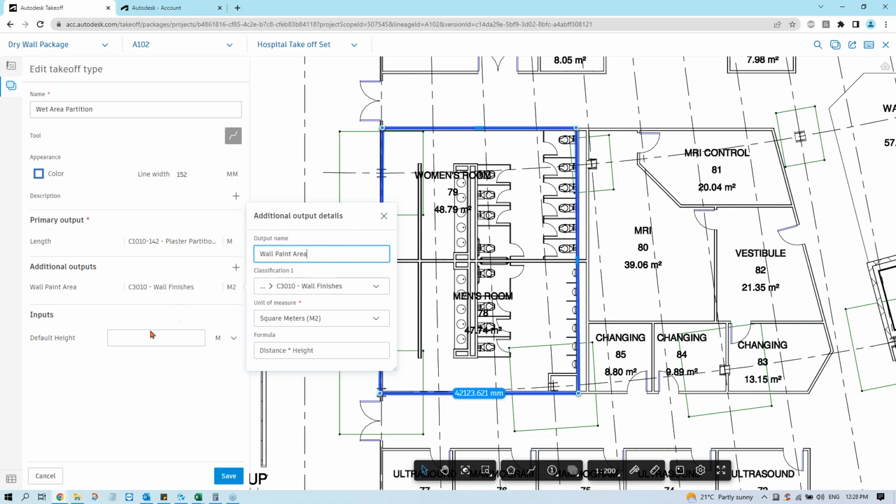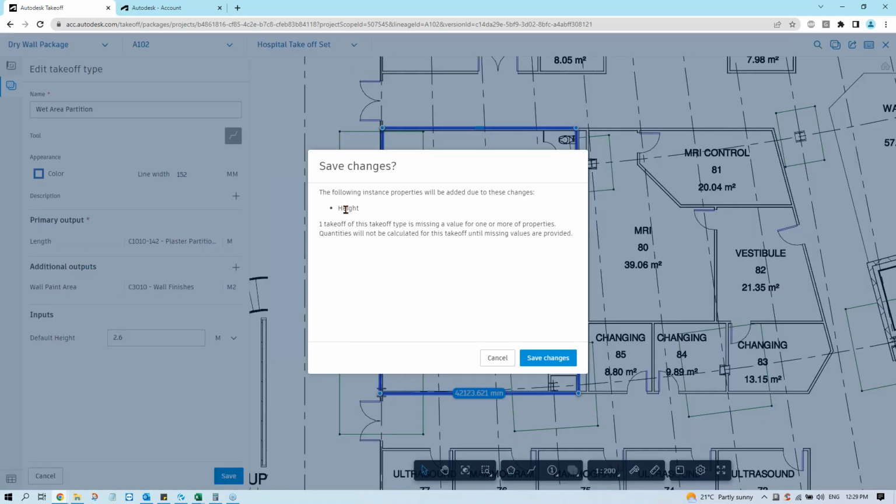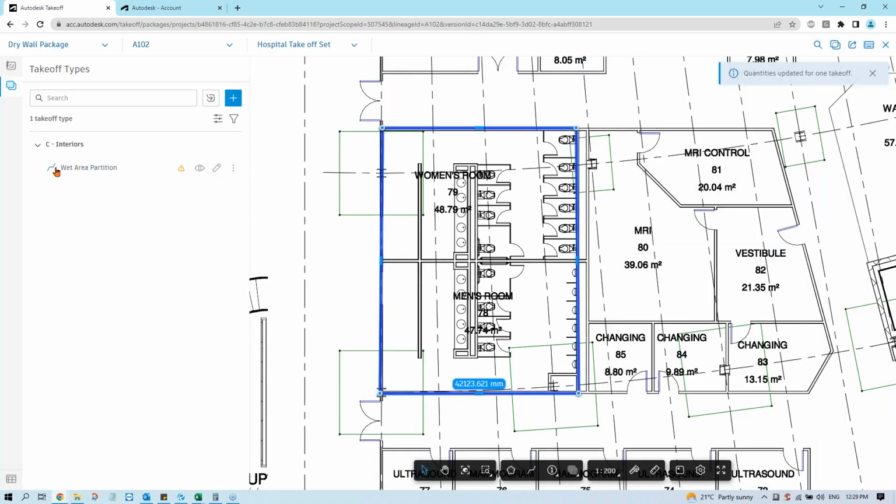Also in here, when we talk about the actual paint finish, it needs to know how high the walls are. Let's just assume it's 26. No, here it's in meters. We need to go 2.6. So once it understands that, yeah. All right. Once it understands that, it will give us the paint area.